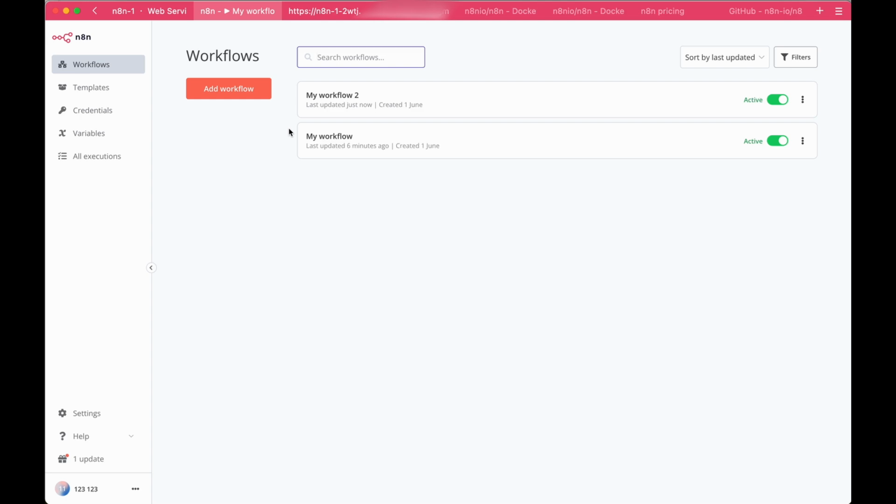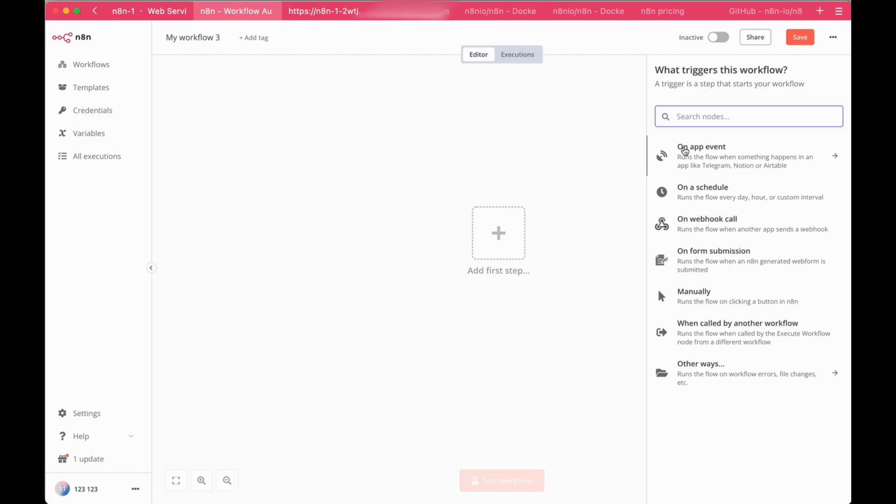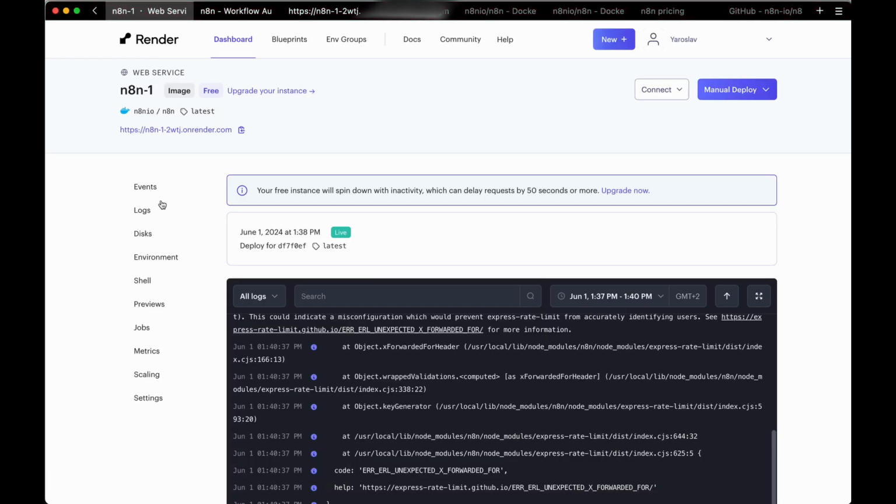But there is one restriction. One restriction that I didn't mention before is that you are not able to work with files. So you're not able to read and write files to your disk, because basically you don't have a disk here.